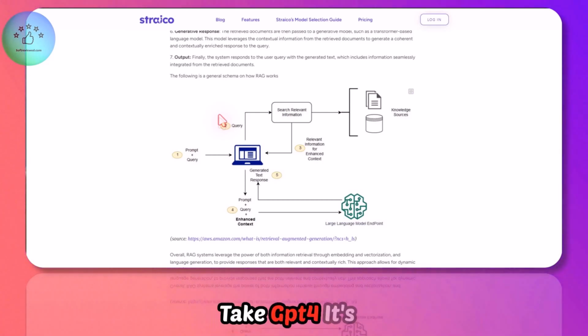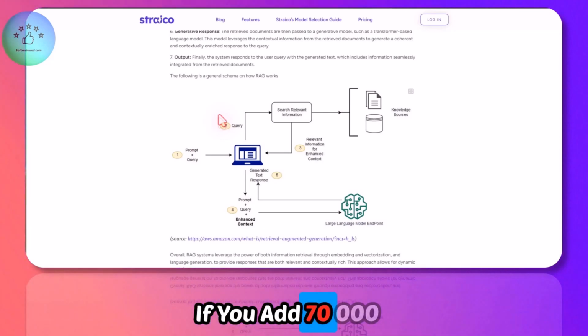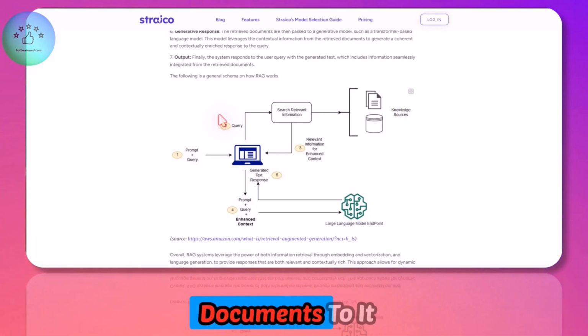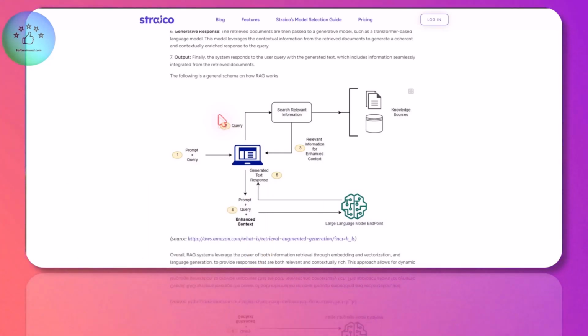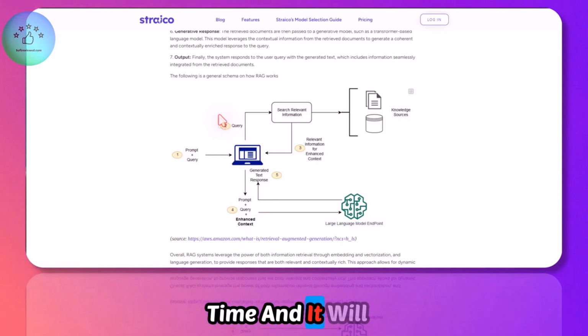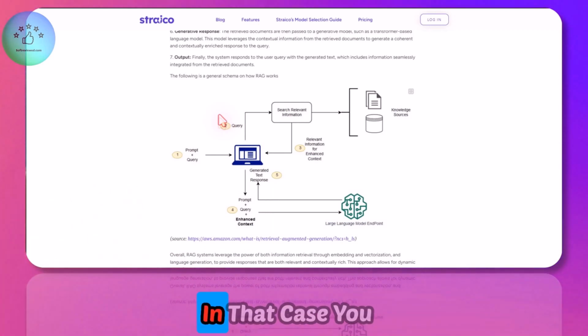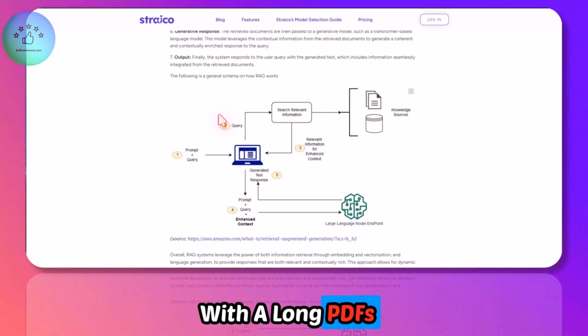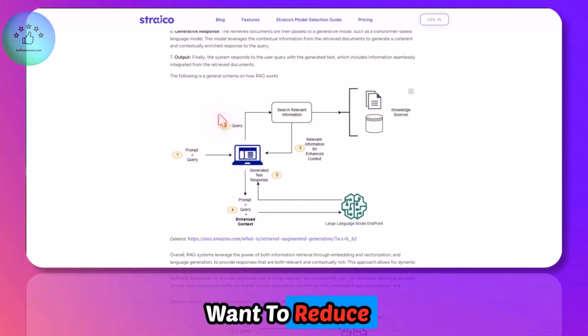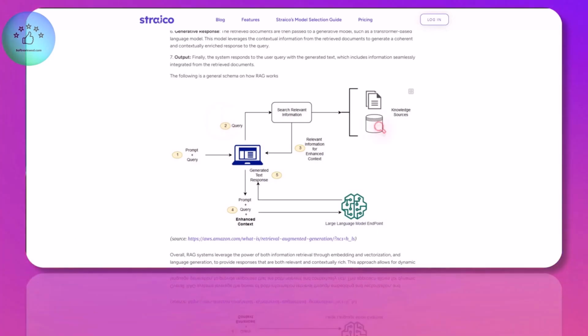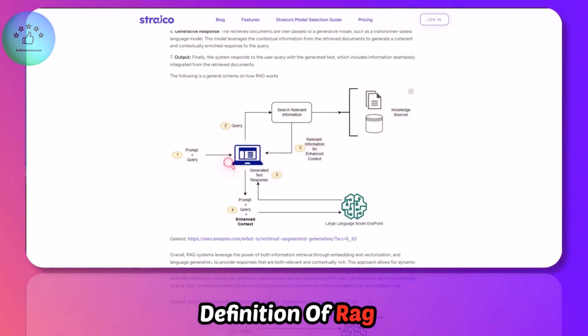For example, if you take GPT-4, it's around 128k tokens. So if you add like 70,000 words of documents to it, then it consumes almost 90% of its memory. So you can go on talking with it for a long time and it will start to forget the information. So in that case, you can use RAG if you are talking with a long PDF, like long documentation, or if you want to enhance contextual awareness or memory of the AI. In both cases, if you want to reduce the cost, you can use it. So that's a small definition of RAG.